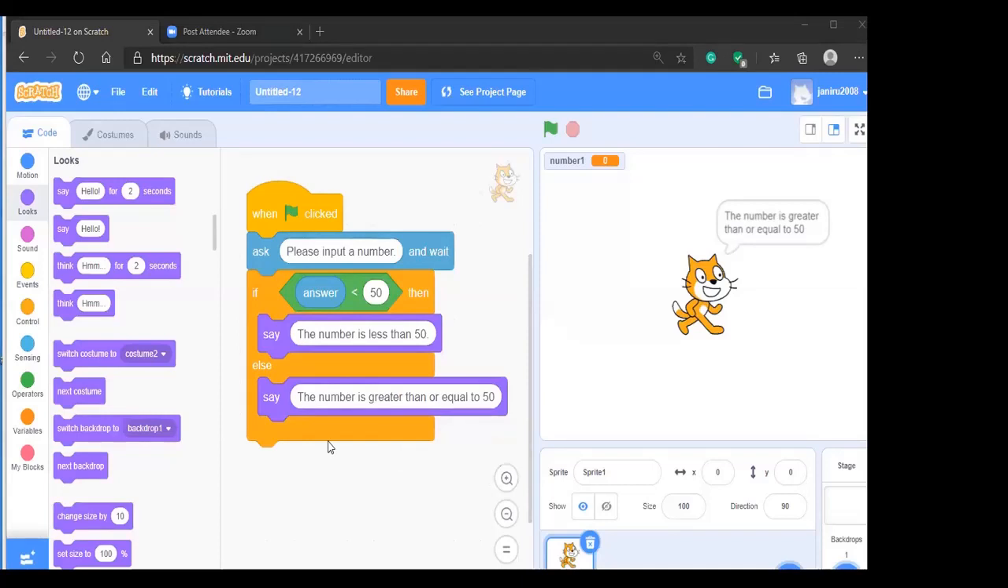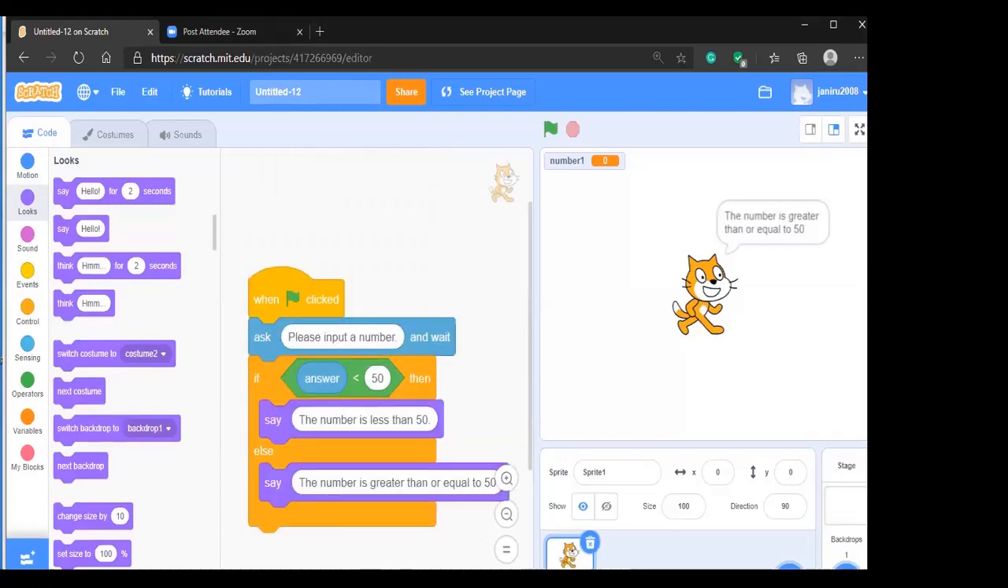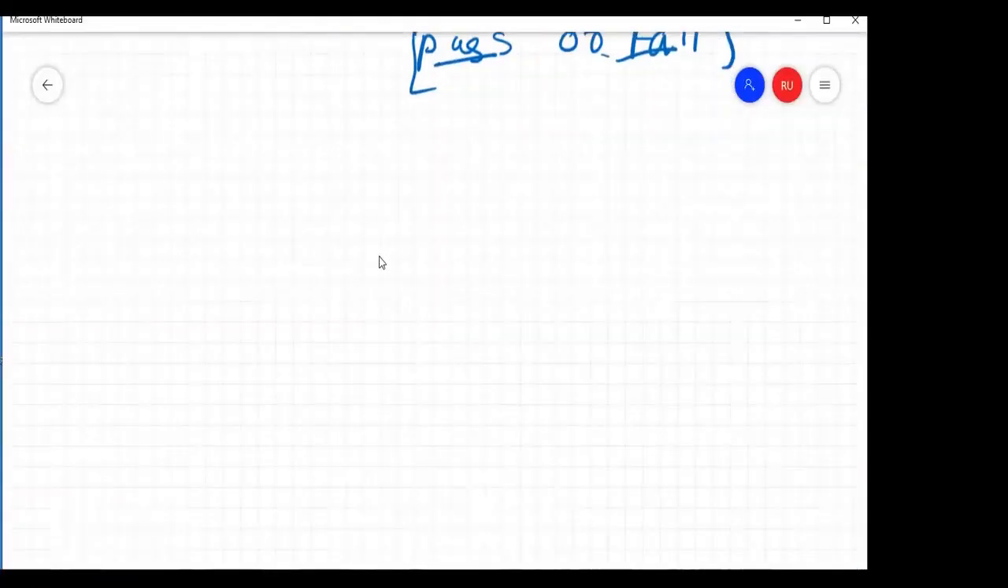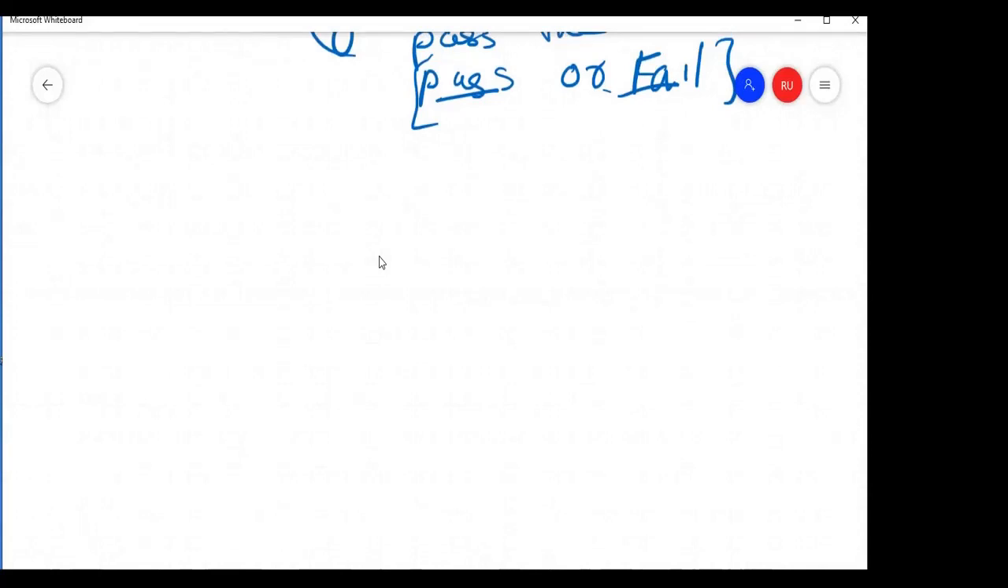So this is our fourth program, and now we want to make it a little bit advanced. So now our fifth program.